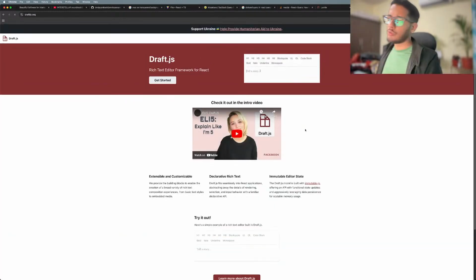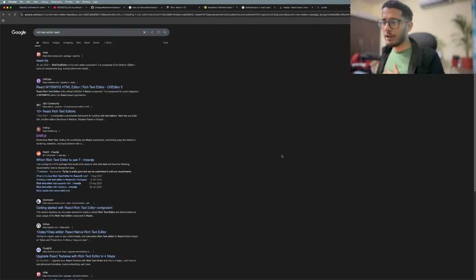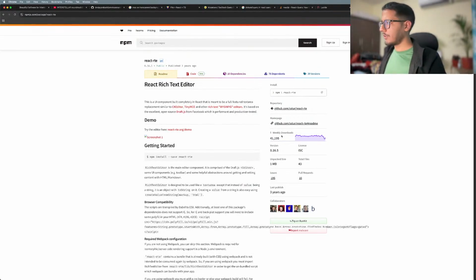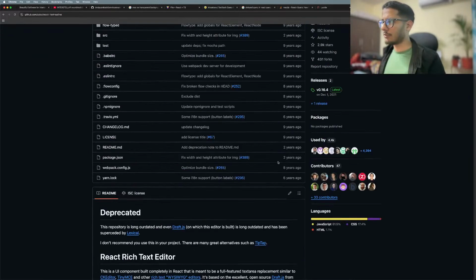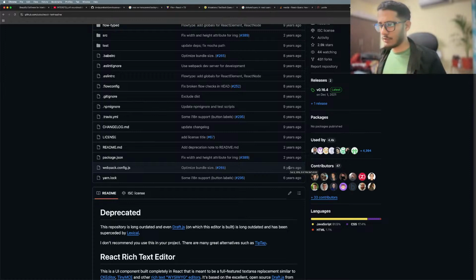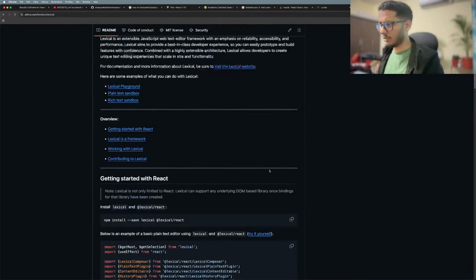Draft.js is good, but it's too custom. So you'll have to make everything from scratch, and we are not in a mood of doing that. So React RTE seems to be good. 41,000 downloads. That's a lot of downloads. Is there any way I can try this out? The repository is long outdated, and even Draft.js, on which the editor is built, is long outdated. Lexical. What is Lexical? Oh, so this is Lexical. So this is a better version of a Lexical playground.